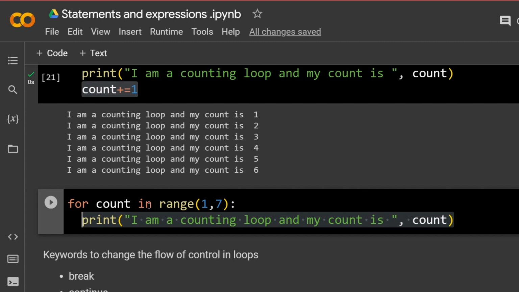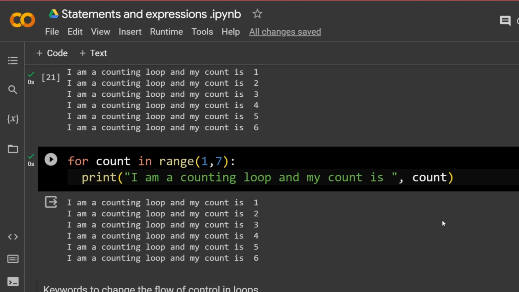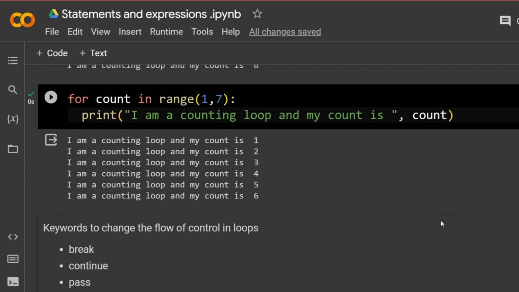Next, let's see the same thing in a for loop. So say for count in range 1 to 7. It takes the sequence from 1 to 7 and keeps printing. Okay, so this is how a for loop would go.